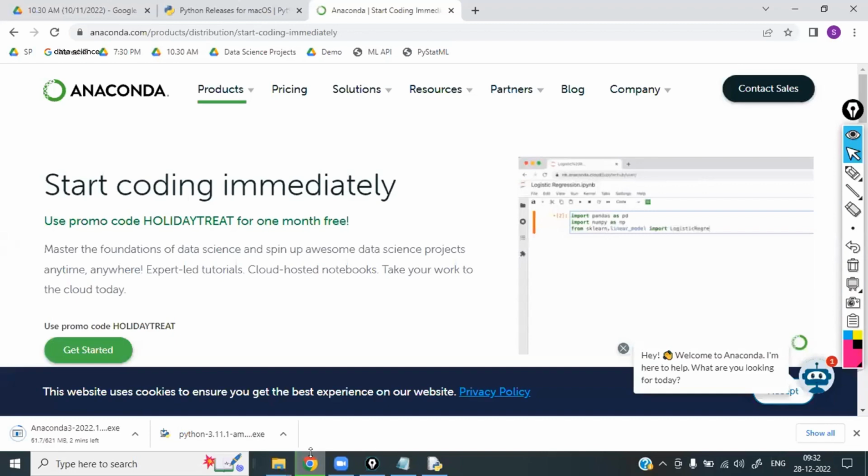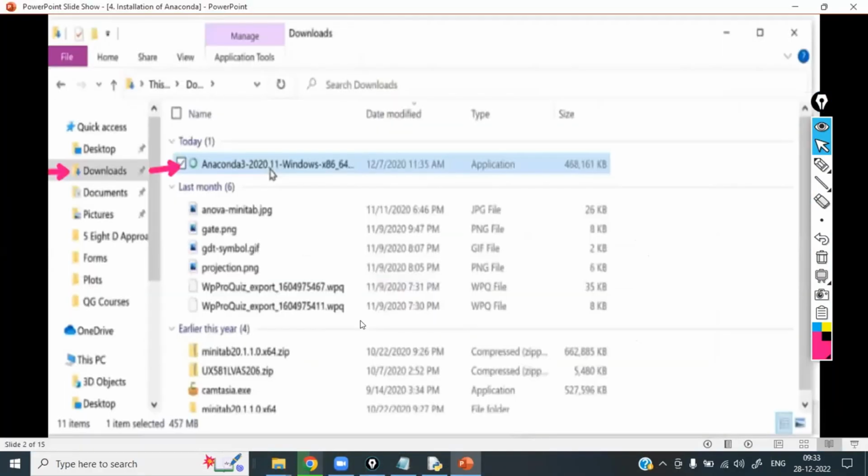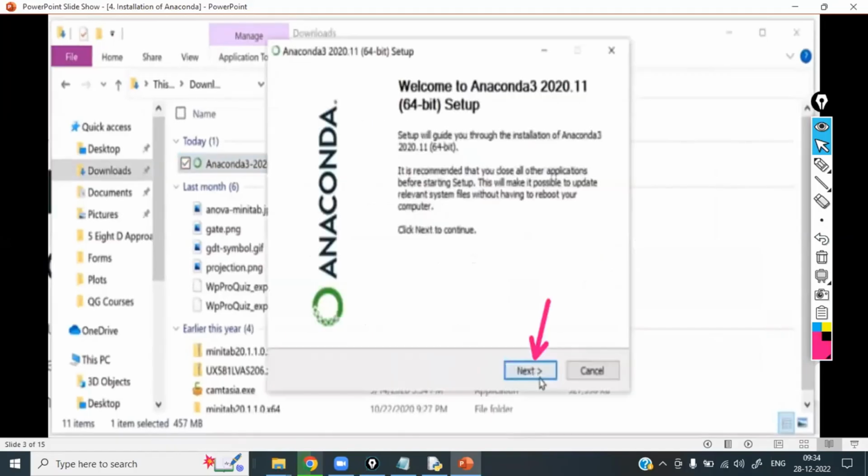again open, next, finish. Same to same. There is no difference. Now here it will be available in your downloads folder. The 621 MB, whatever it is, is going to be available in your downloads folder. Just double click on that. And the first option you will have is next. Directly click on the next.